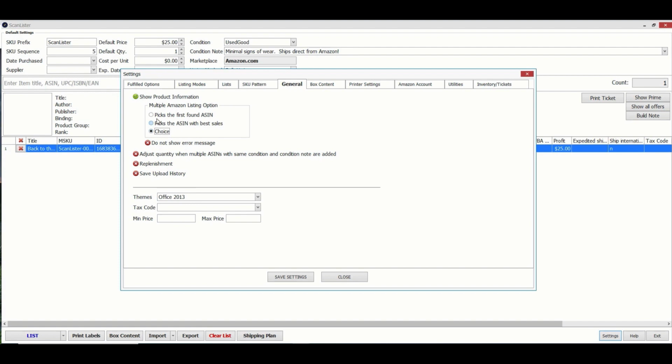I tend to prefer to use the one with the best sales, because oftentimes what I'll find, let's say for example you have a book and there are two listings for it, one has a rank of 6 million, the other one has a rank of 200,000. Well, obviously the one with the 200,000 is the one you want to go with, because that's the one that's actually selling. That's a personal choice, but you do have the option to change that to whatever you would prefer.